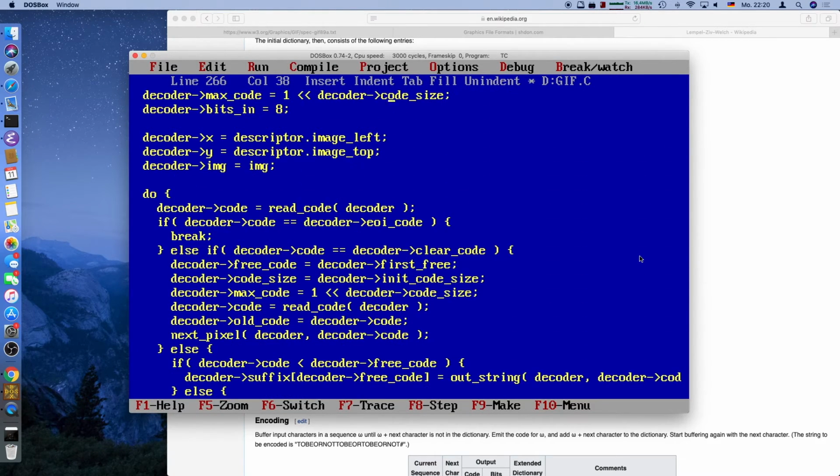So what do we do here? First of all, we need to read the next code. So there's a read code function which gets passed the decoder state, and we will store that in code. If we encounter the end of image code, we break. But how does the read code work? Because there's a lot of magic in there.